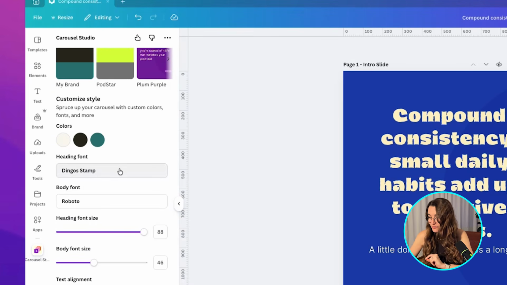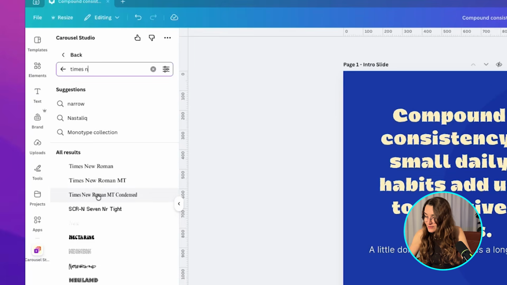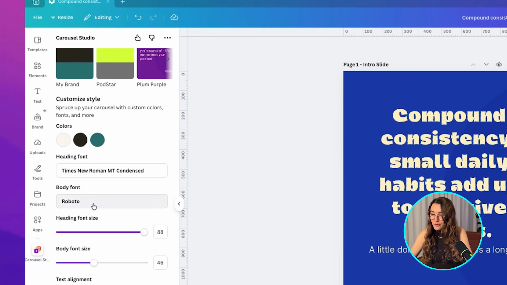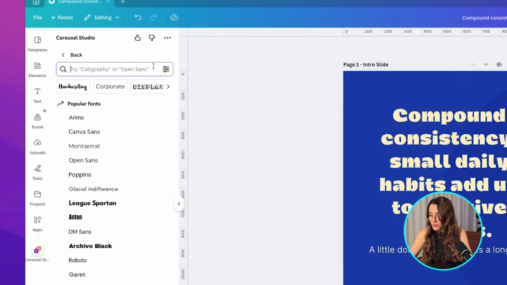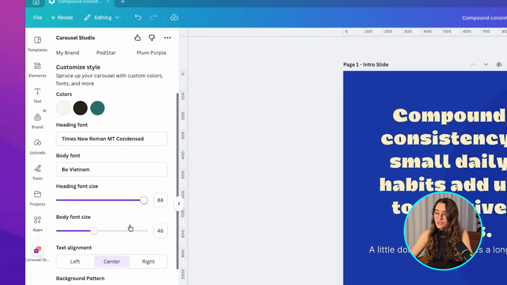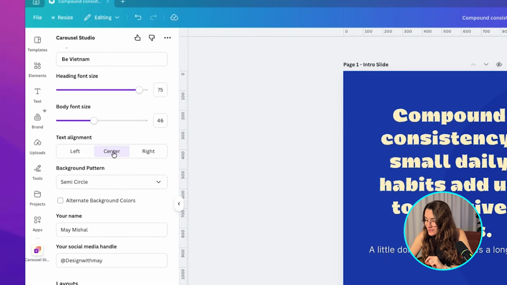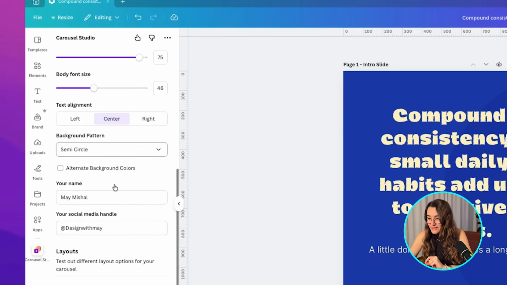Now, I can choose fonts. For the heading font, I'll switch it to Times New Roman, this one. For the body font, I'll change it to Be Vietnam. All right. I can also adjust the font sizes. I will make this a little smaller so the text doesn't feel too big. And don't worry, everything is still editable later. Text alignment, I'll keep it centered because I think it looks best.